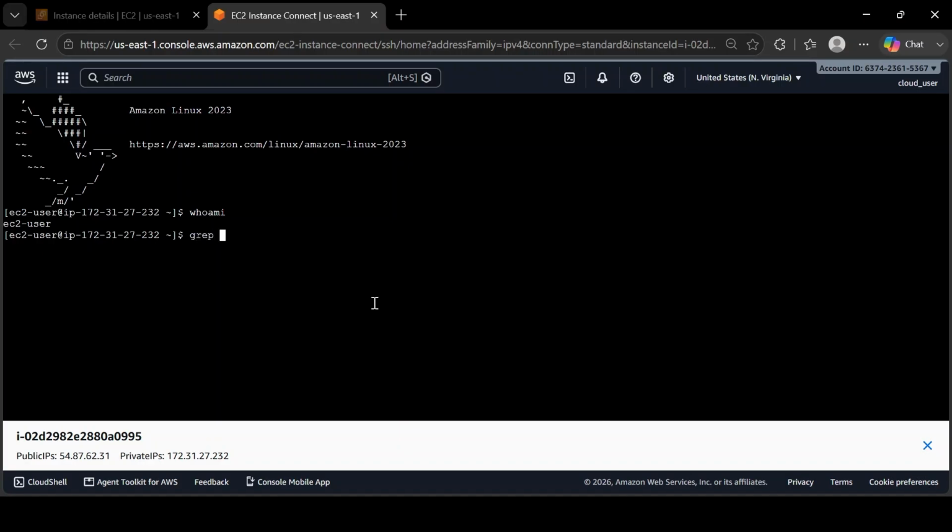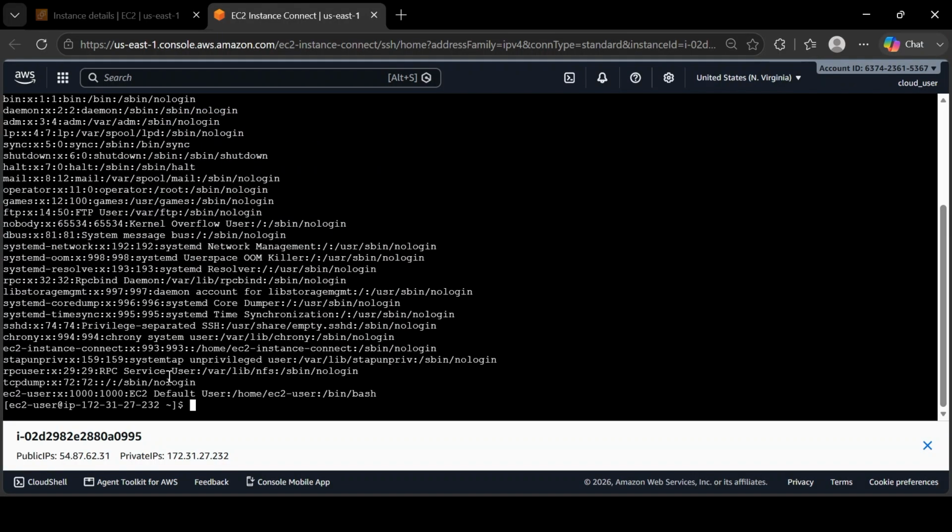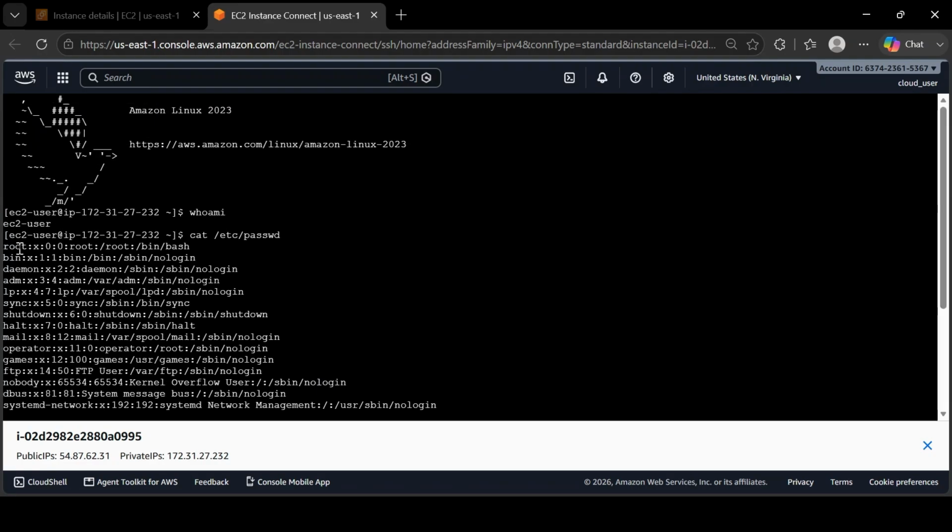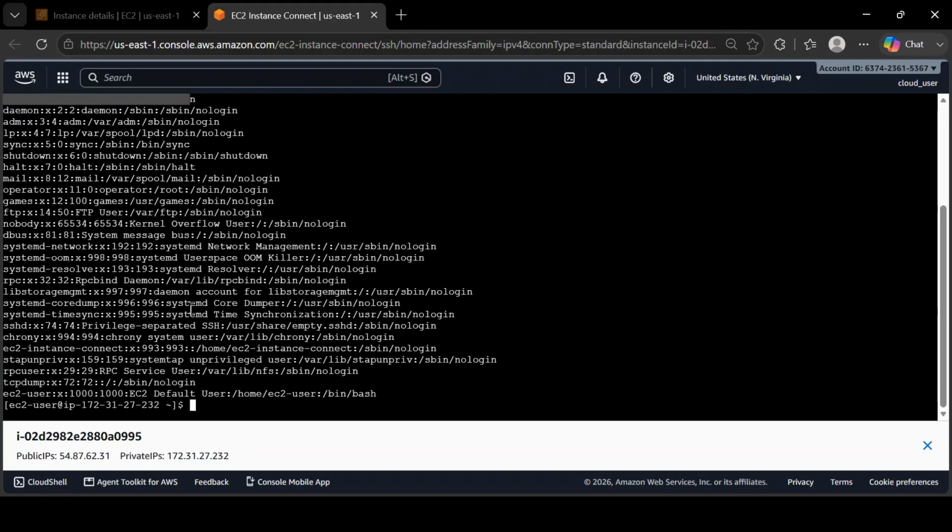So grep, /etc/passwd. You can search for your name. Since my name, No-Cert Guy, is not there, I will go with ec2-user only. First, let's check what is there in the passwd file. Here you can see all the users, like ec2-user, root user, every user will be there. Tomorrow if I create a new user, it will be displayed here.